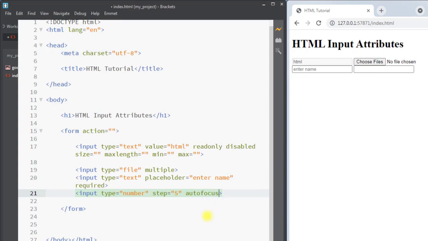And next we have the autofocus attribute. The autofocus attribute specifies that an input field should automatically get focus when the page loads. Whenever the page loads, the input field will automatically get the focus, and that is because of the autofocus attribute. And also we have the height and the width attributes. The height and the width attributes specify the height and the width of an input element.